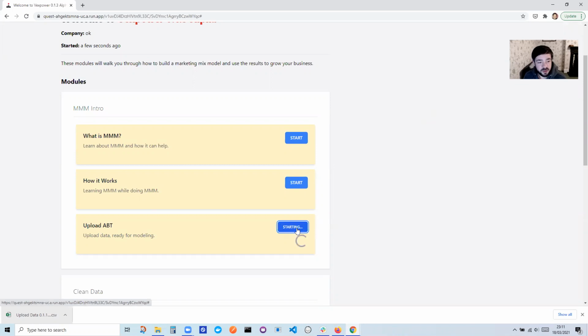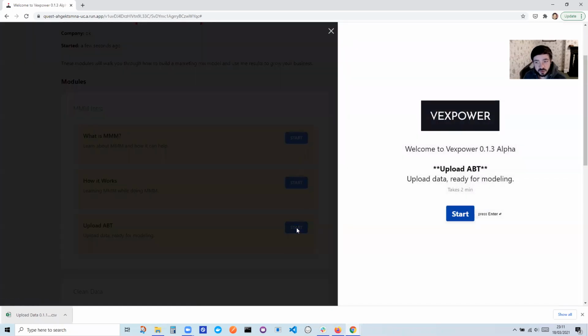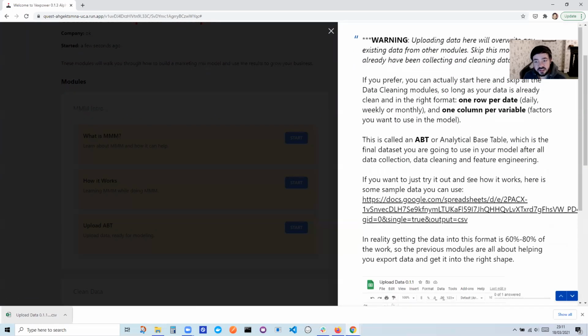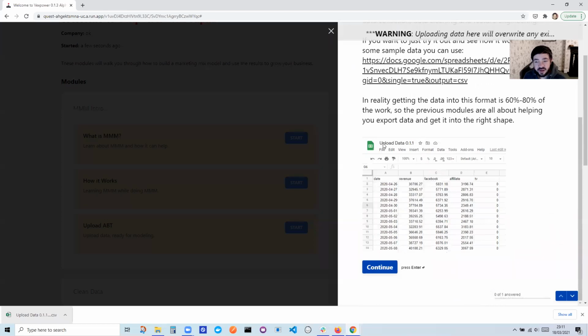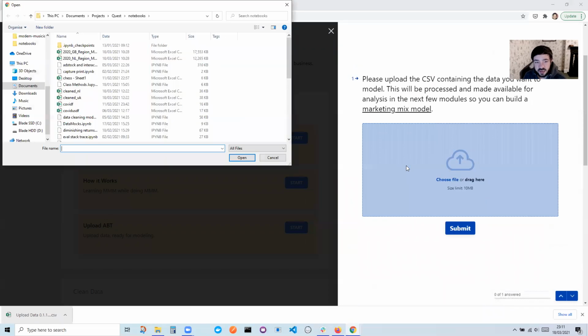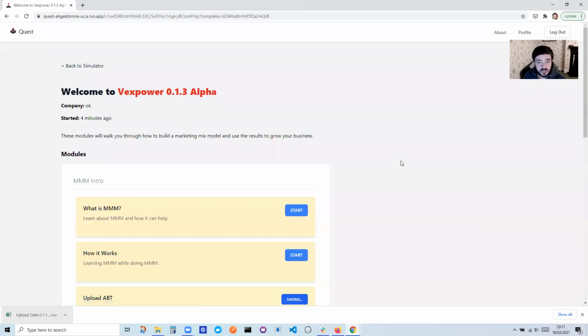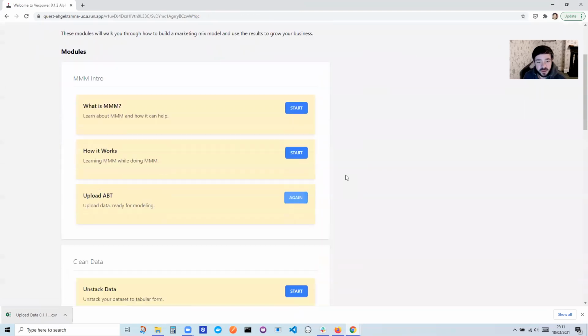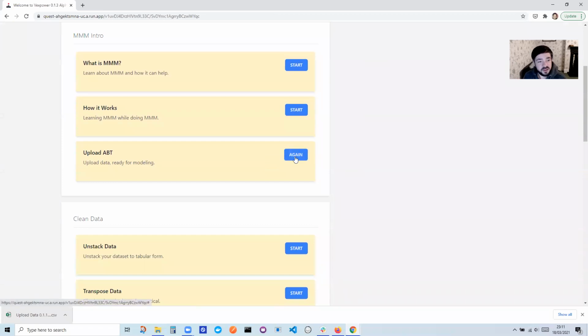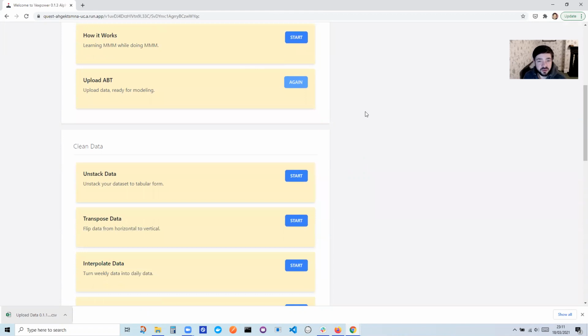If you click on Upload ABT, that's the first module. You can upload some data, and it lets you kind of skip ahead. So if you already have your data in the right format for modeling like this, then you can run this module first and then skip some of the other ones. Just going to click here, and then I'm just going to upload the data like this. And then it's saving. And then you can see I could go back and do that again if I uploaded the wrong file or if I wanted to change something or redo a module.